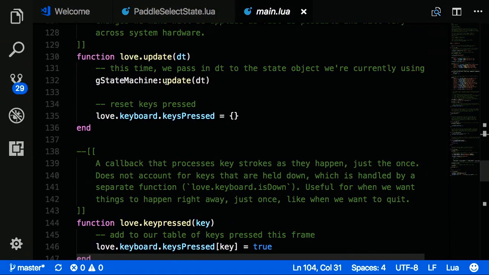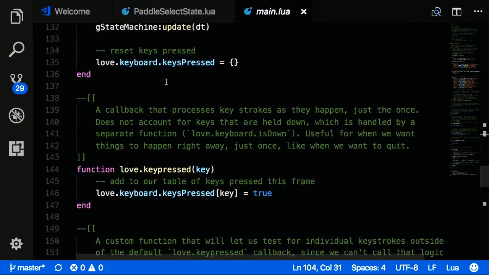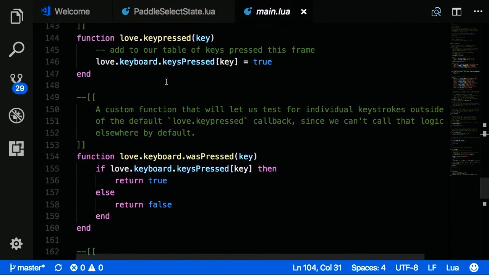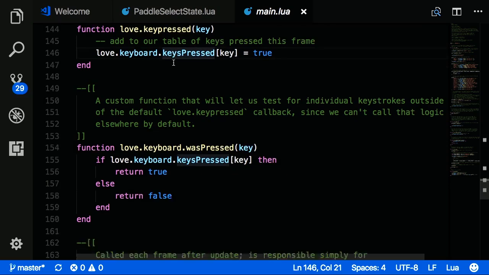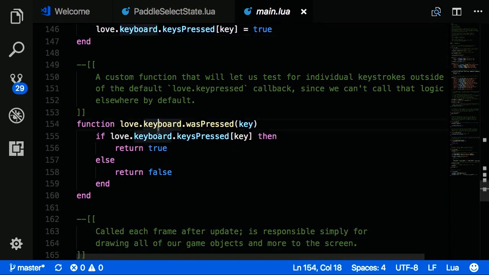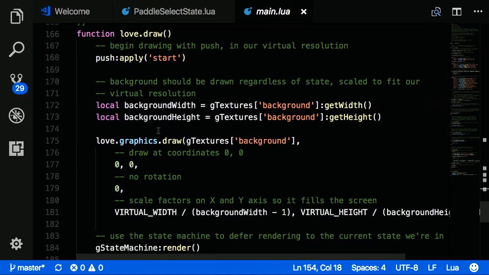Love.resize, love.update. These are all functions we've seen before, nothing too new. Love.keypressed. We have a global input table. So as in the case of Flappy Bird, we can index into that input table anywhere in our application and call love.keyboard.wasPressed key, which allows us to take input exclusively from main and use it in other modules.